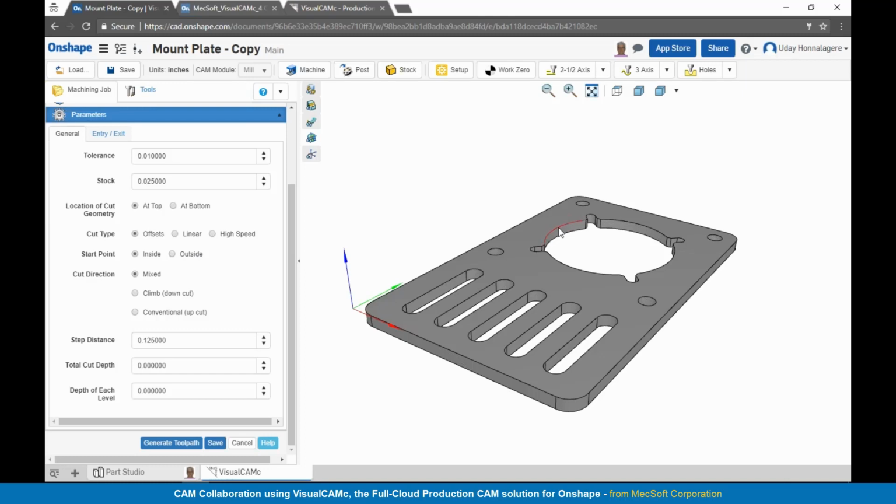And I'm just going to select the chain of these edges in here by doing a right click on this edge. It picks up an entire chain. So your selection process is a lot easier for the pocket feature. Specify the step distance. I would now specify the total depth. And if I would like to cut it in multiple steps, I'm going to specify a depth per cut in here and then pick Generate.